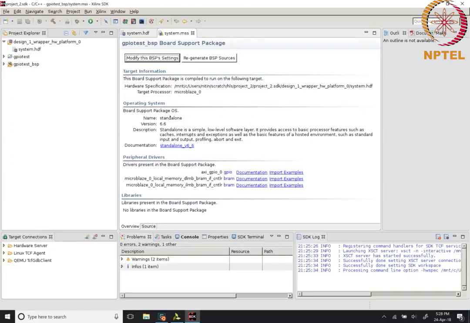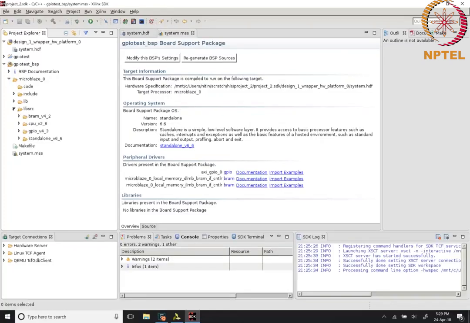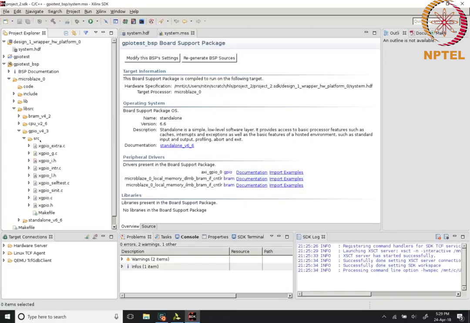On the left hand side, you will notice that two new tabs have opened up, GPIO test and GPIO test BSP. Opening the GPIO test underscore BSP tab is informative. You can see that there is a Microblaze under it. And in particular, if you open the lib src tab, you will find that over there, there is one section that talks about the GPIO. And when you open src, you will find all the files corresponding to the GPIO module that has been included.